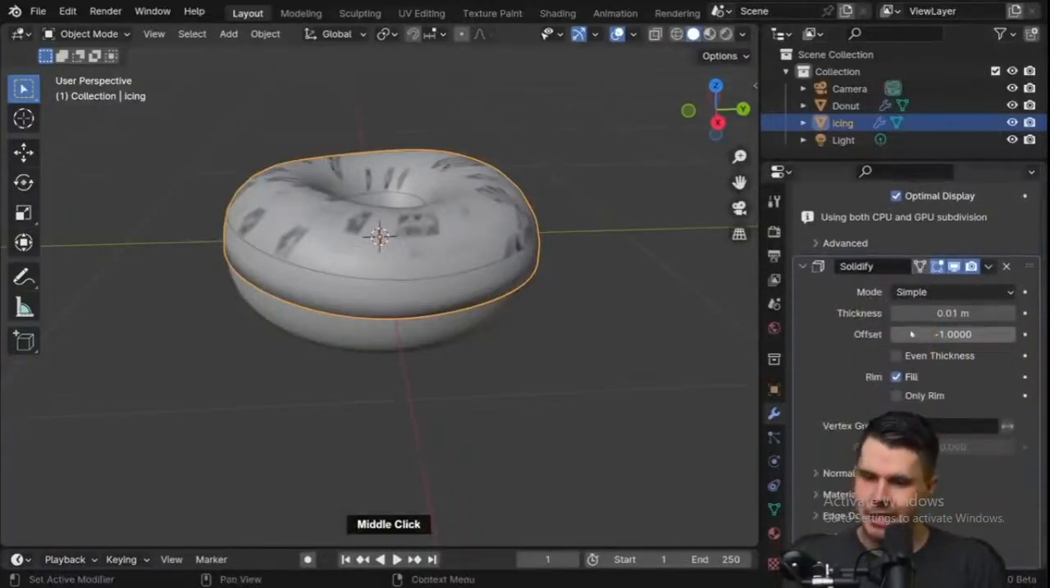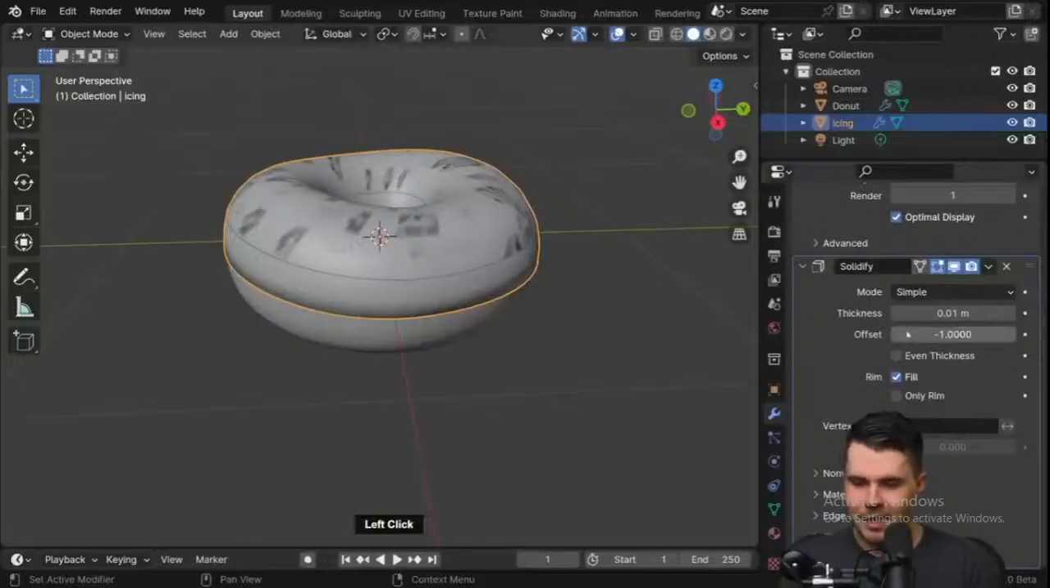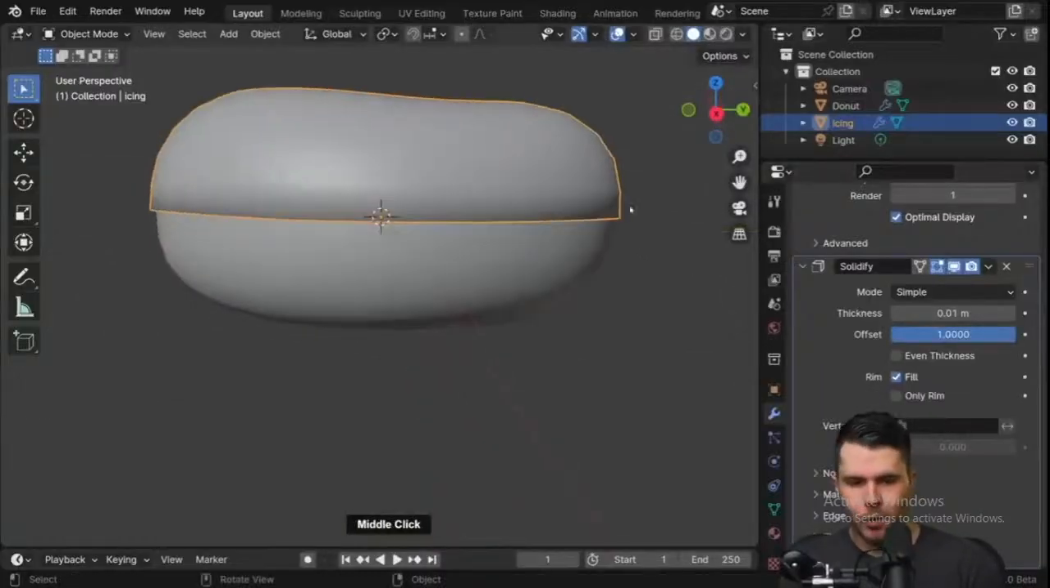So we can change that by just changing the offset here in the solidify settings. Just drag that all the way to 1. Some of you might have actually found that it was correct before, just depending on which way your normals were. If that's the case, keep it at -1, but everyone else keep it at 1. We just want to make sure it's actually outside.